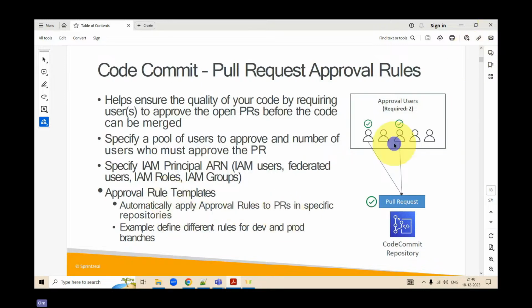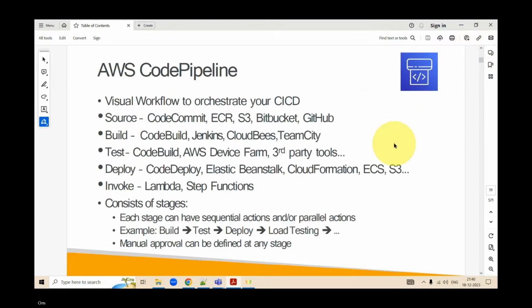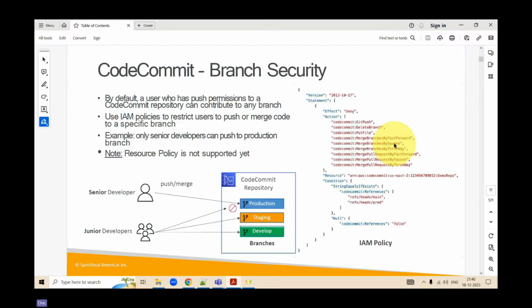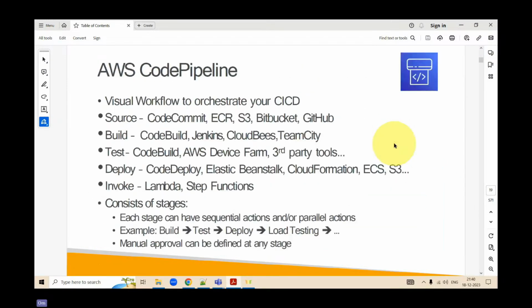So this was all about your pull request in CodePipeline. Now we'll be moving to the pipeline itself. It's basically your visual workflow to orchestrate your CI/CD. It has your source that can be S3, ECR, CodeCommit, Bitbucket, GitHub, etc. Build can be using CodeBuild, Jenkins, CloudBees, TeamCity. Most of the time it is either CodeBuild or Jenkins that people use.